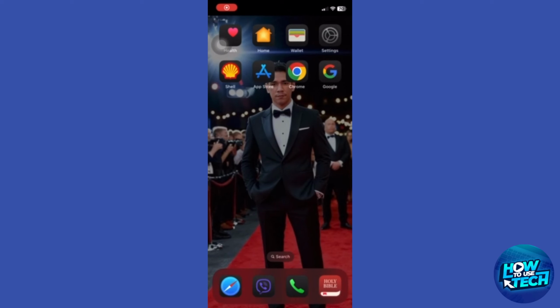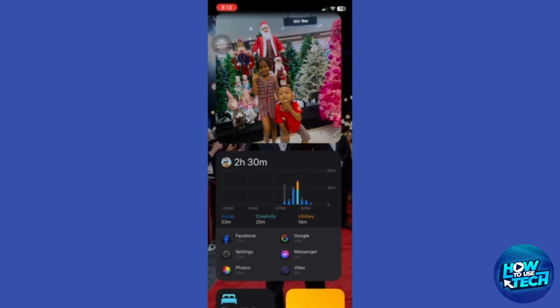Hello everyone, today I will show you how to check TikTok version. And here's how it is done.